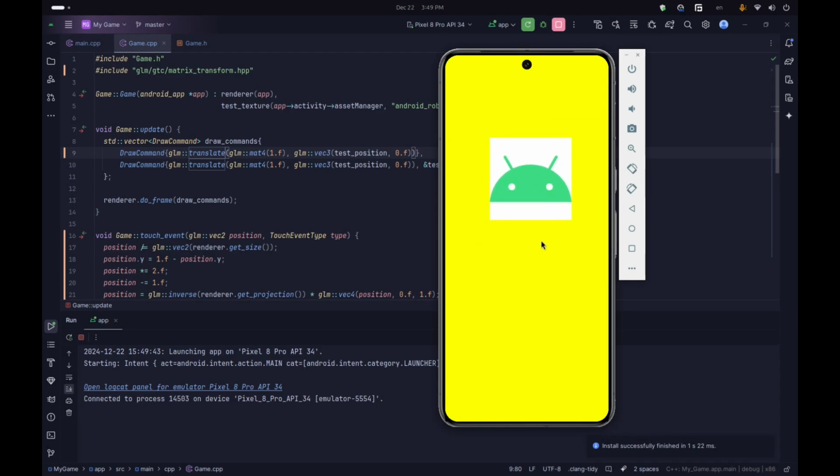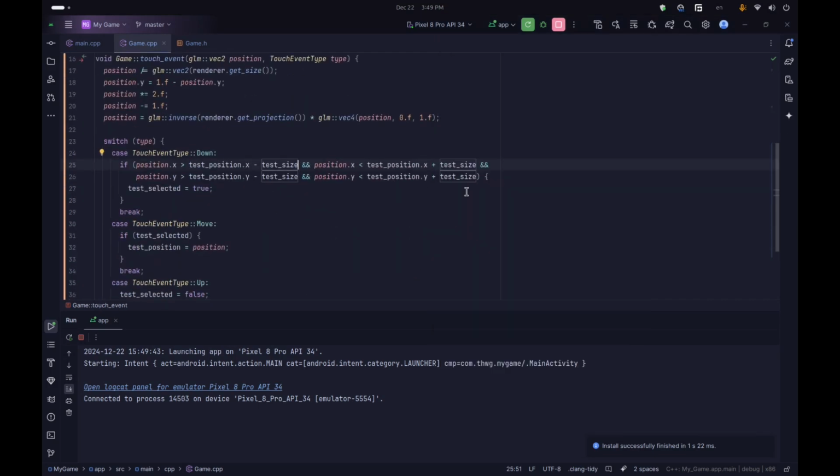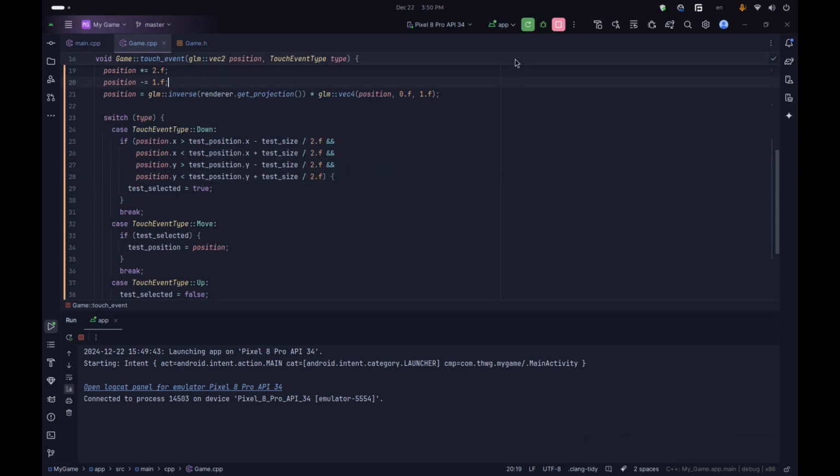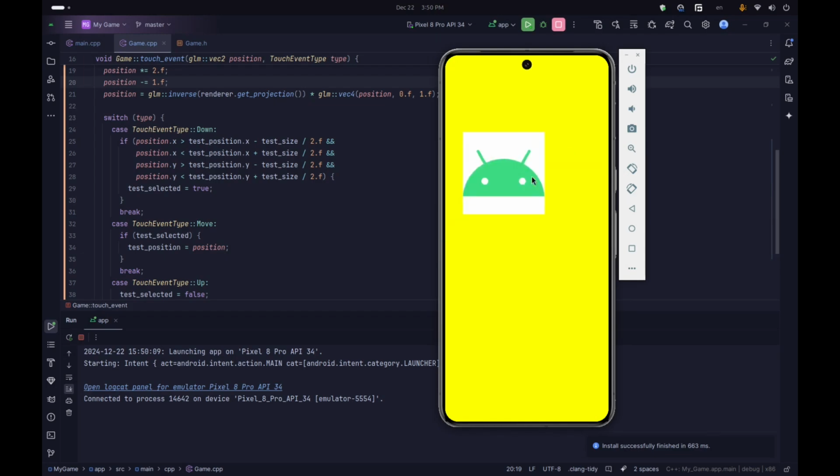Now there is a bit of a problem, which is that we are taking this test size as a whole, which is actually wrong, considering the fact that the test position represents the center position, not the top left. So we should probably just divide this by 2 to make sure that this works correctly. And if I run this now, you can see that pressing outside of the bounds does not do anything. If I'm clicking here, you can see it does not do anything, but if I click inside, then I can move this and it works correctly.